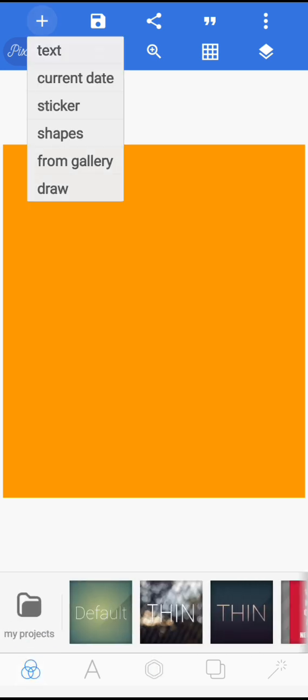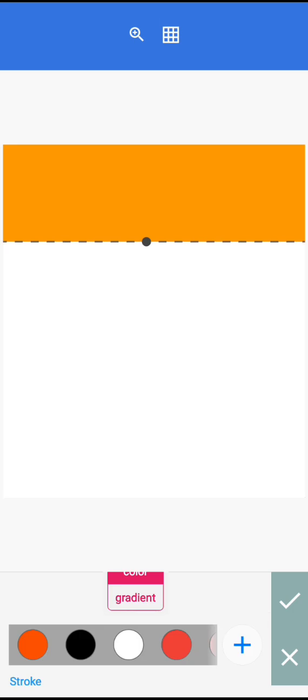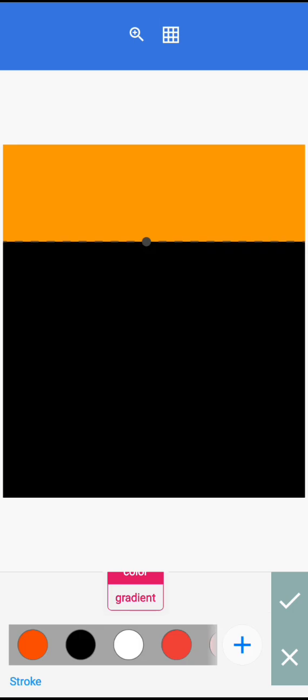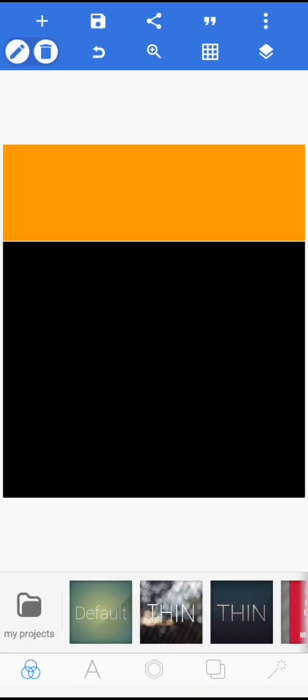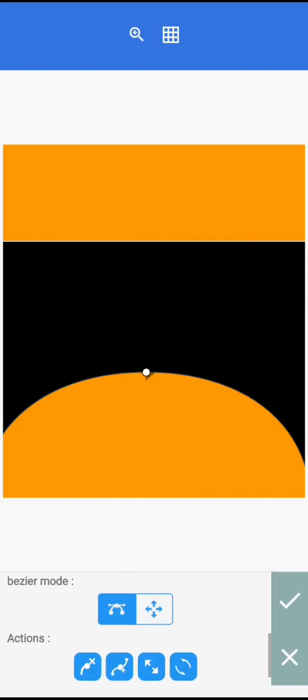After getting our orange color, we are going to import a shape using the plus sign here. We import a shape in black color. Then we click the mark sign here to continue. Then from there you select the black shape, then you come to mask. You click on it, then you rotate. You come here to rotate the shape of the mask.